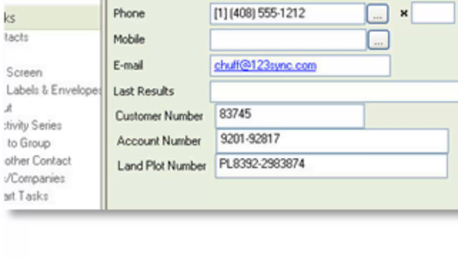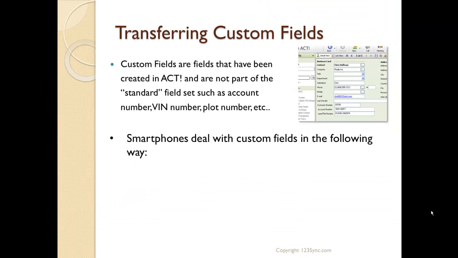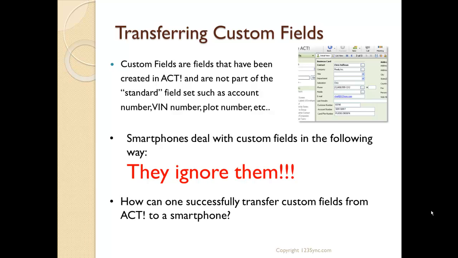So how do we get them into a phone? The current way that smartphones deal with custom fields that are defined in ACT is they ignore them. So you cannot get any of these fields over from ACT over to a smartphone. This is truly frustrating because there's a lot of data that you want to have available on your smartphone to make the right decisions. So the big question here is, how can one successfully transfer custom fields from ACT to a smartphone?